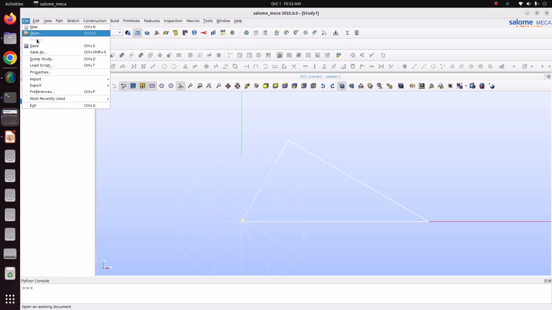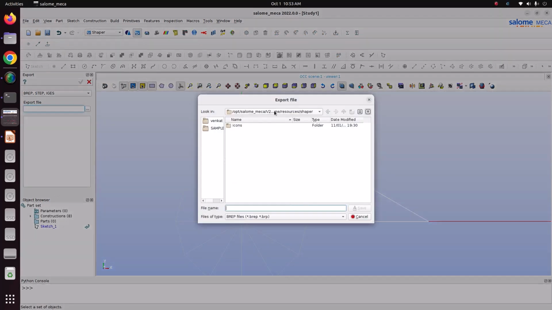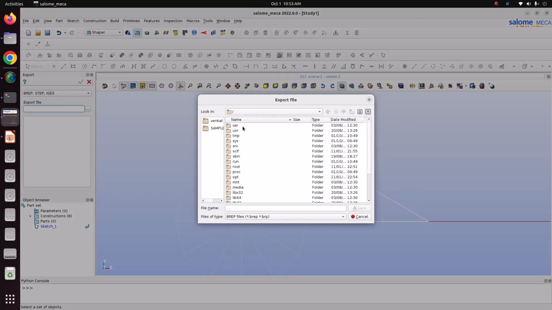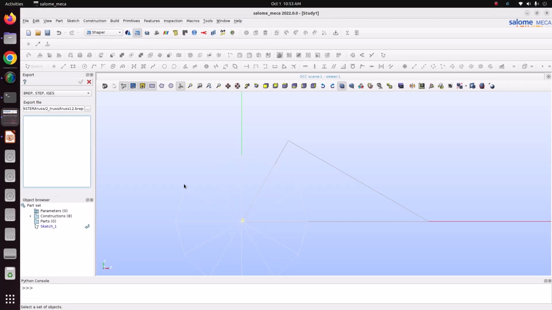Go to file, export into a CAD format. Now just select this file. Now we need to name it. I'm choosing the folder Code Aster, truss, second case. I'm just saving this as truss 1 2. So this is the name.